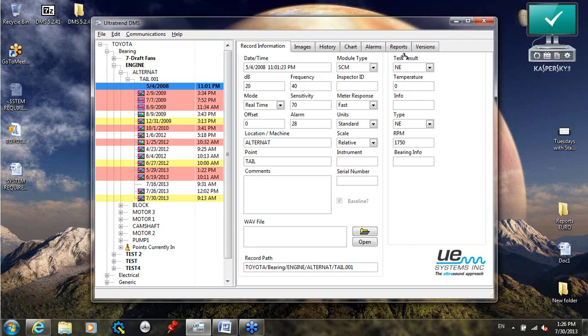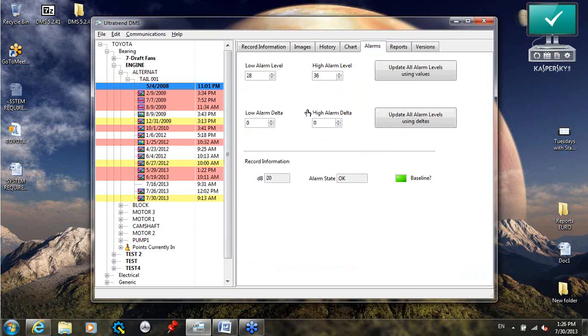So what I'll do is come over here to my alarm tab, and we can create alarm levels. In dealing with bearings, typically we always say 8 and 16. 8 decibels above its original baseline will pop up as a yellow flag telling us that we have a lubrication problem. And then 16 will be our high-level alarm, basically telling us that we have beginning stages of physical damage of the bearing. And we'll update all alarm levels using these deltas, and it'll add these values, 8 and 16, to every single one of these baseline readings within this group.